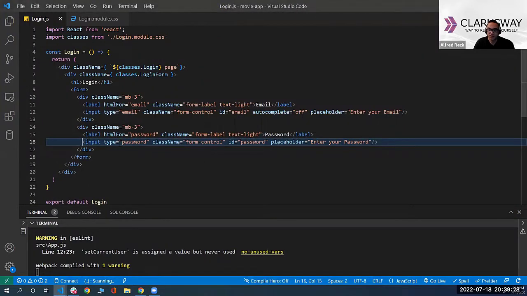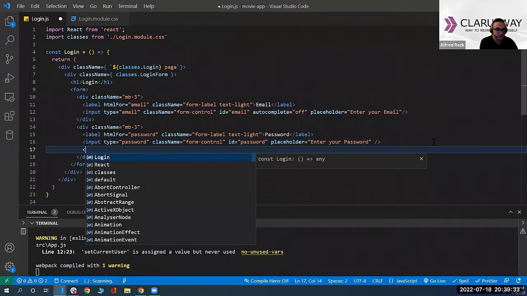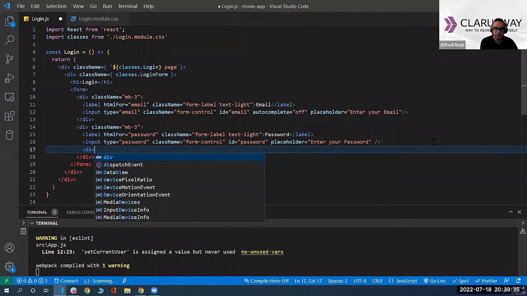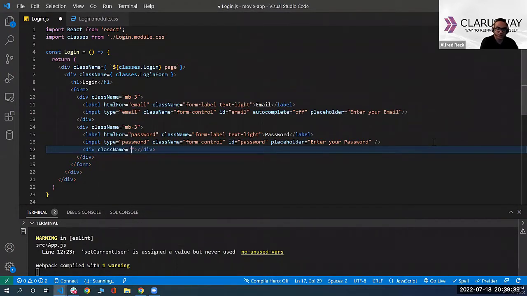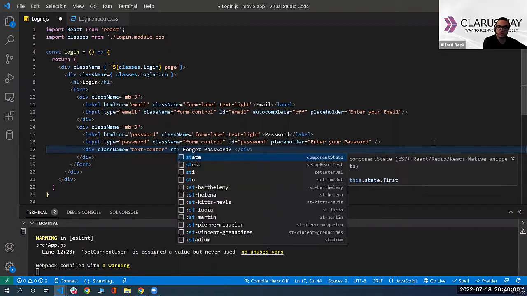Here, I want to add the forget your password. So I'm going to have a div, and to this div, I'm going to give it some class names, text-center. And I'm going to tell the user, forget password, and give him a question mark so he can click on it and activate the forget password functionality. I just want to make it a pointer.